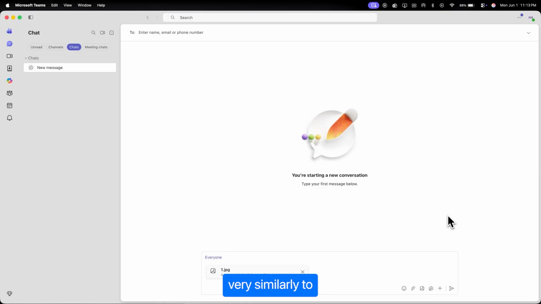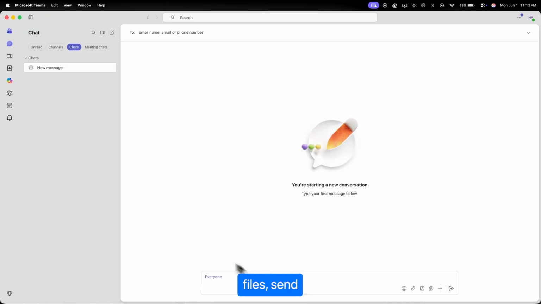Private chats work very similarly to messaging apps you may already use. You can exchange messages, share files, send links, and continue conversations over time. You can also create group chats by adding multiple people to the conversation. This is useful when you need to discuss something with a small group without involving an entire team or channel. Just like channels, chats also have a shared section where you can quickly access files exchanged within the conversation.